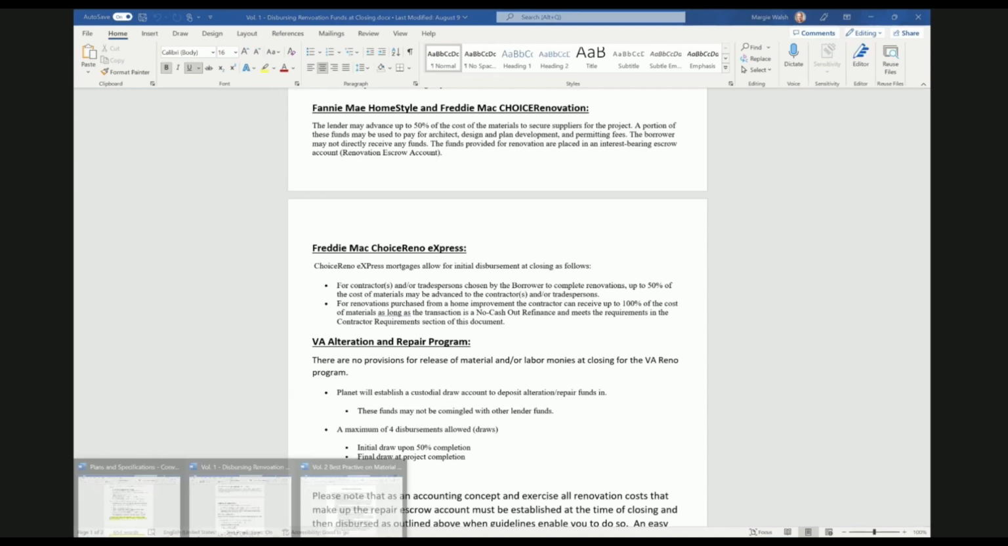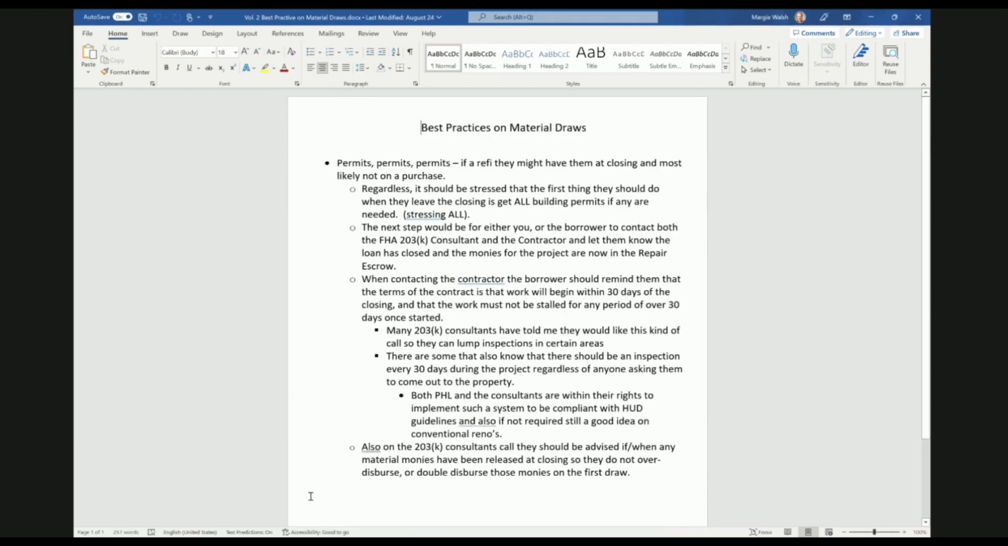One other form I want to show you, and this is just best practices on material draws. Again, I think I said permits, most likely they may not have them at closing. So just make sure that they're able to get the permits. And anytime money's advanced, you've established a relationship with that HUD consultant. Make sure money's advanced that you call the consultant, hey, consultant, this loan, we've already advanced certain money, so that they know what's going on with the project. That will just help everybody out.